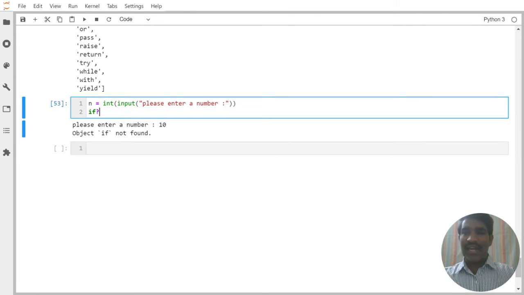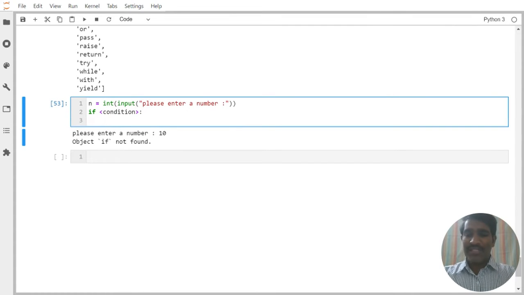Now I want to write here if followed by, generally we are going to write a condition here. Condition followed by, we should have the colon. Then we have to write the statements after 4 spaces. You have to use these 4 spaces.